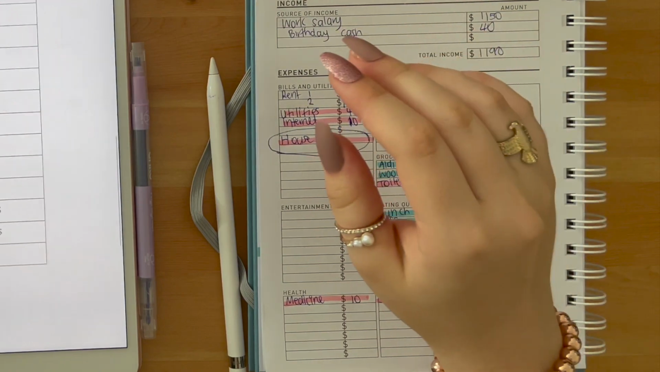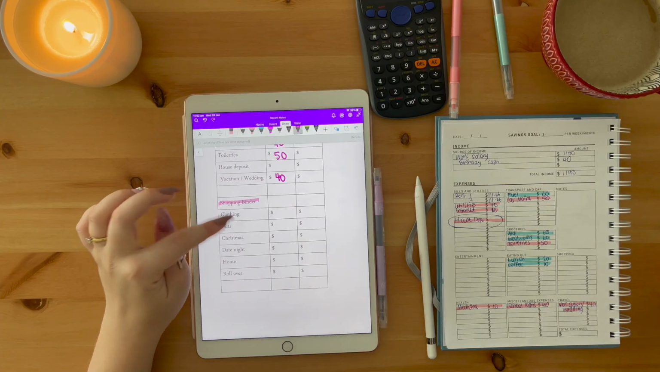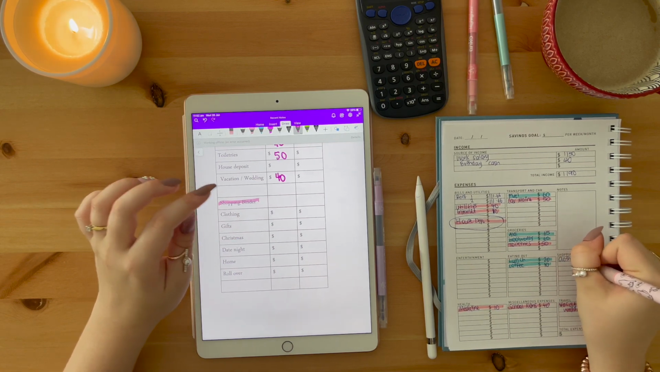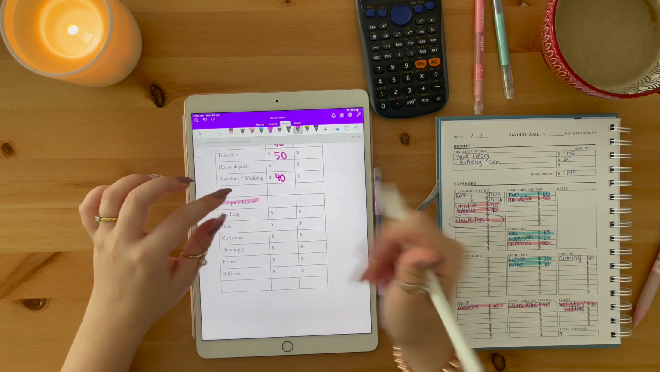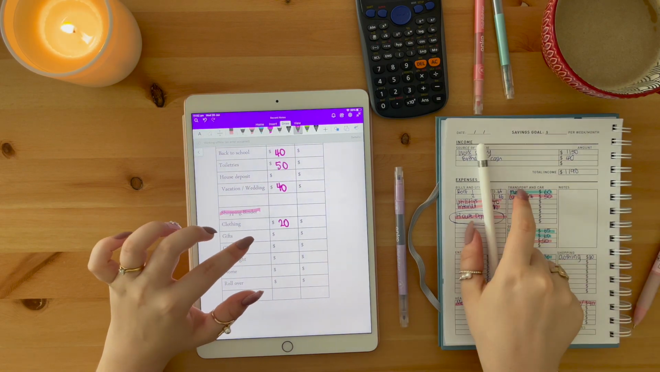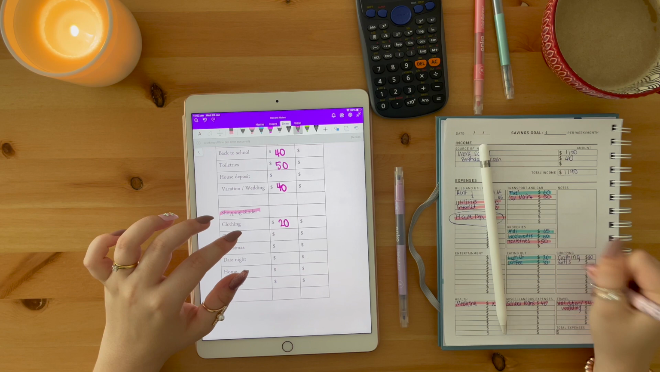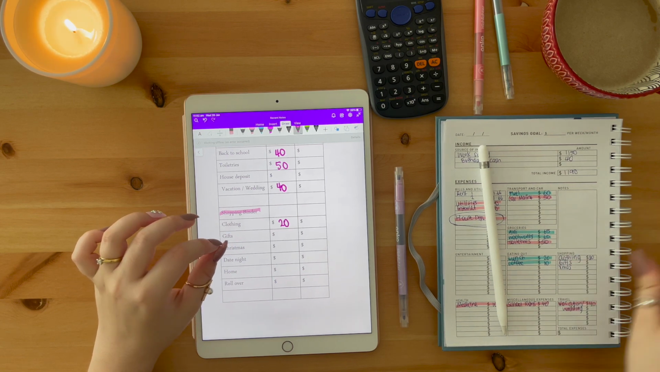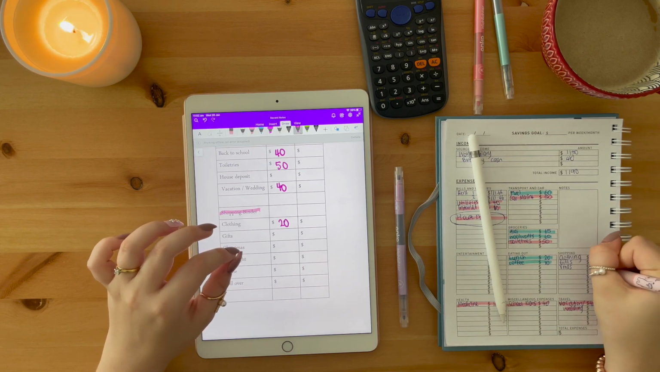The shopping binder, which is my bottom priority binder at the moment. We have clothing, so clothing I'll be putting $20 aside. Gifts, oh, can't write on that. Gifts, we've got Christmas. I will also just be putting, what am I doing? $20 in each one of those.